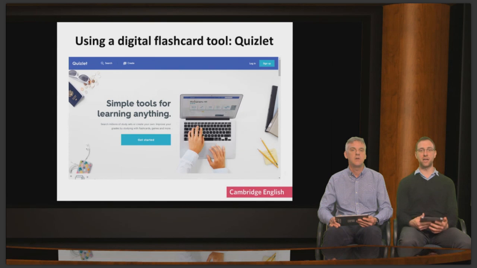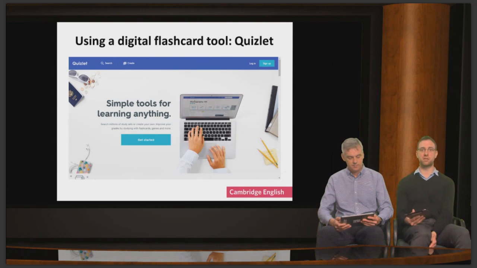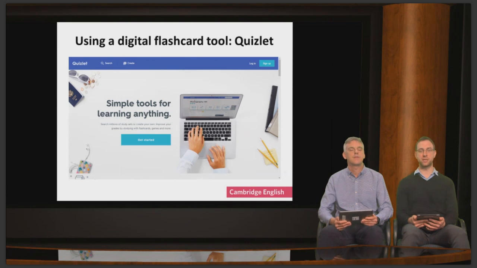a great way to get learners actively learning this vocabulary is to use flashcards. There are plenty of digital flashcards available. You can search for one in your browser or your app store, but we're going to look at Quizlet to see how we can help learners with the 10 words on our list. First of all, the teacher will need a Quizlet account. To sign up for it, you just need to provide an email address and a password.